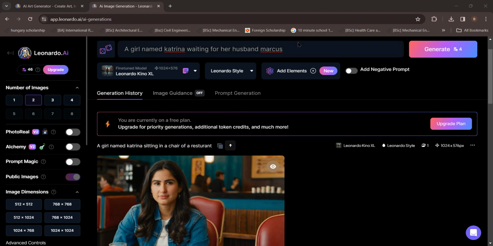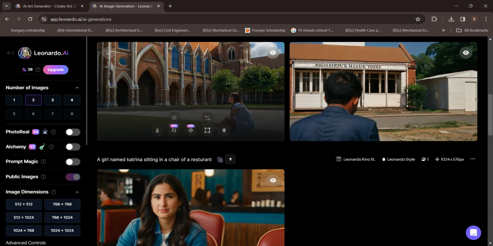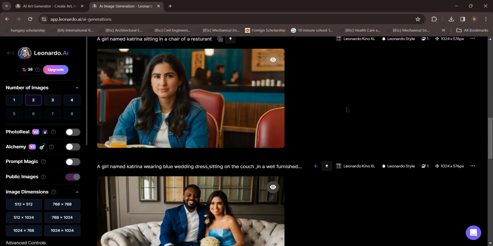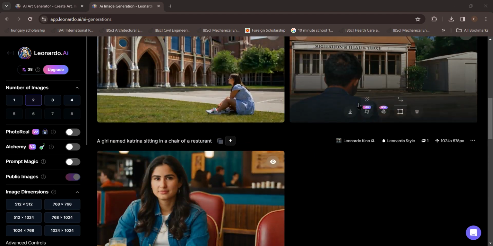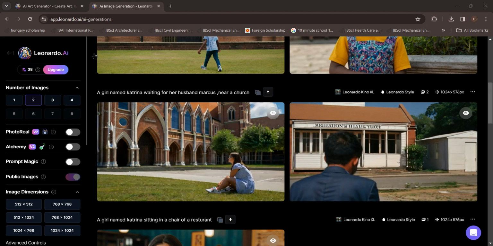I again typed a girl named Katrina waiting for her husband near a church. I will put a comma here and then generate. This is also not the right picture I'm looking for, but it seems like the man right here is from Europe, and this one is also unlucky to see.